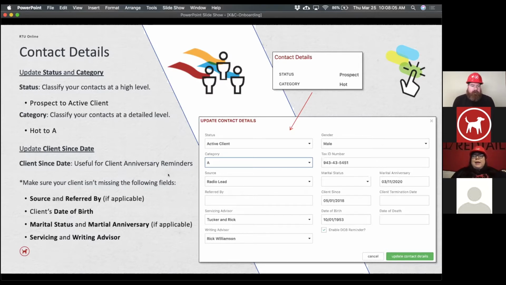And then the last one, I shouldn't say it's the last but not least, it's actually very, very useful, servicing and writing advisor. Again, this is a field that sometimes I don't know if we just don't find that value or if we start off as a one person office and feel like we'll never grow. And then here we are 6 months, a year later, and there's now three other advisors. This really helps define who are your clients.